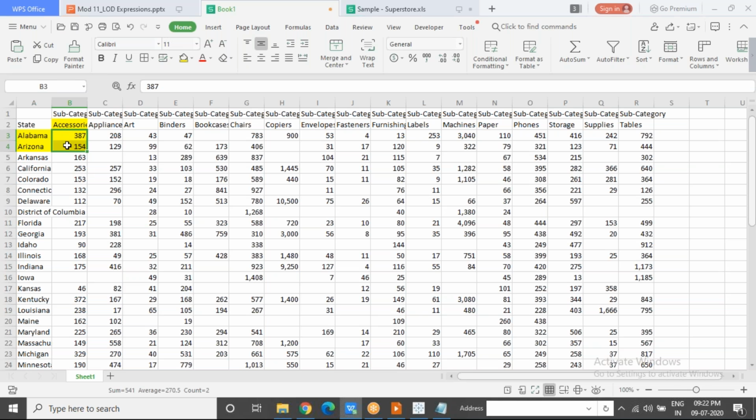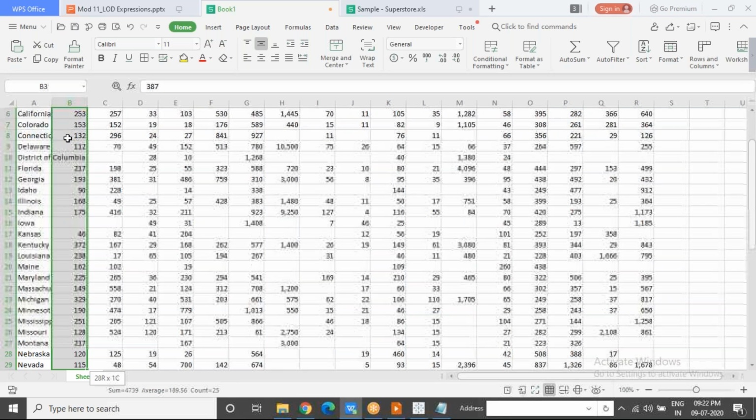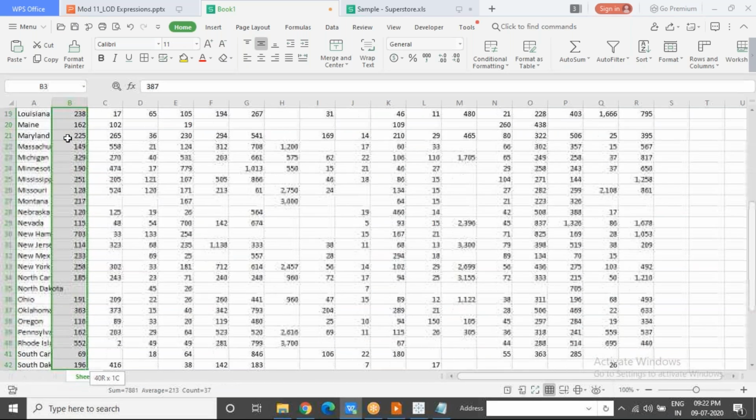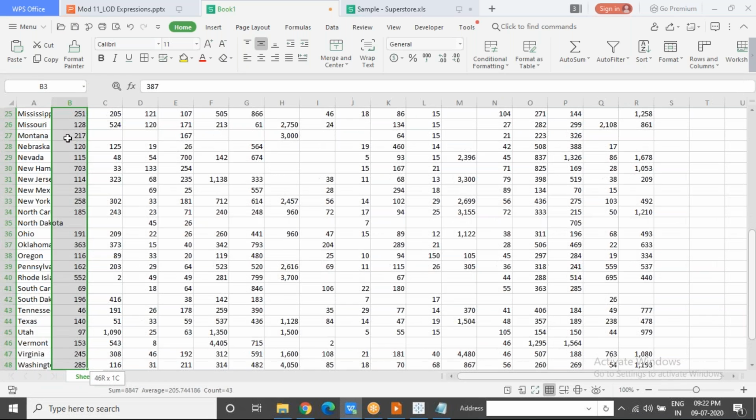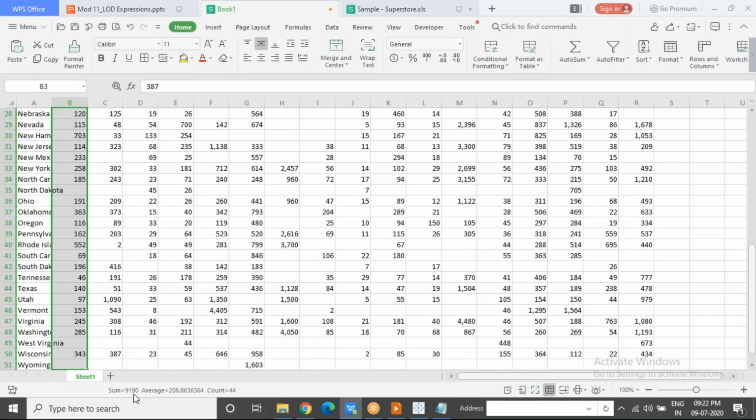The include LOD is computing the average sales like this. And then when we take the include LOD to the canvas, what did we get? We got the summation of all these values, 9,190. But we want the average. You take the average, it is 208.86. That is nothing but 209. Okay, that we are looking at, 209.